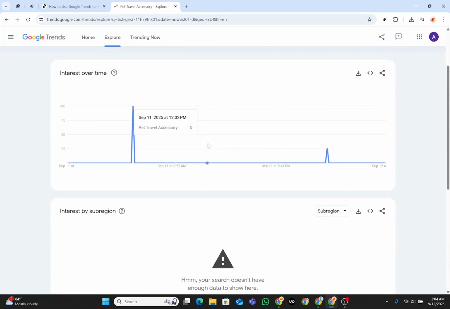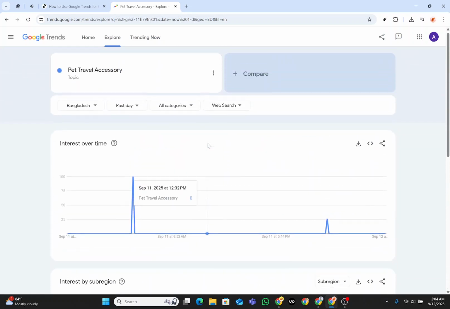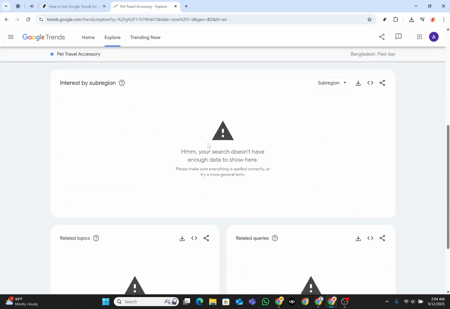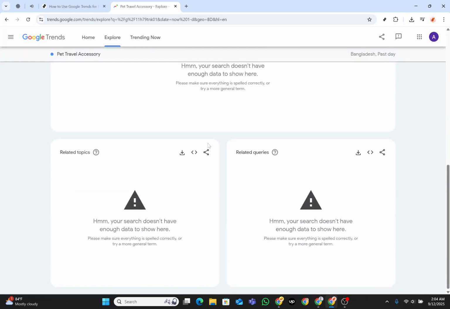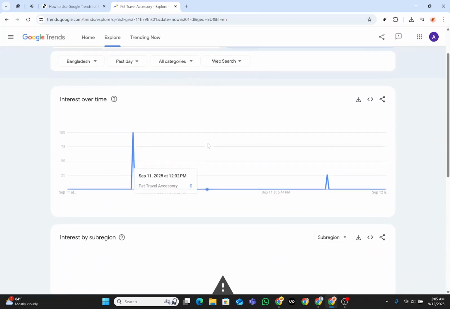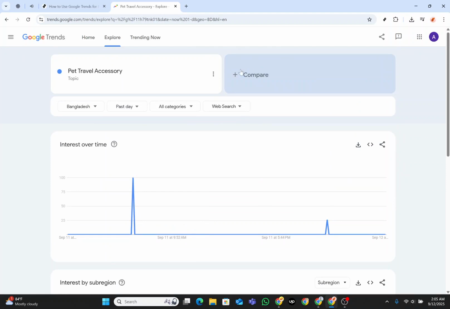Explore related topics and queries by scrolling to the related section. Look out for breakout queries, which represent fast-growing, low-competition ideas. Popular related keywords can also inspire new products or variations for your shop.